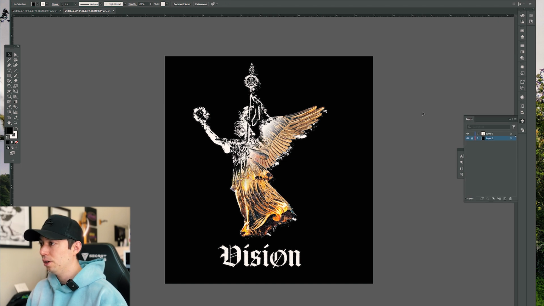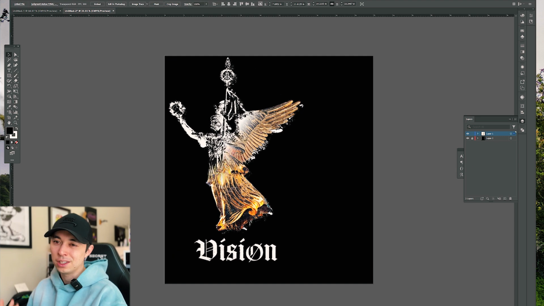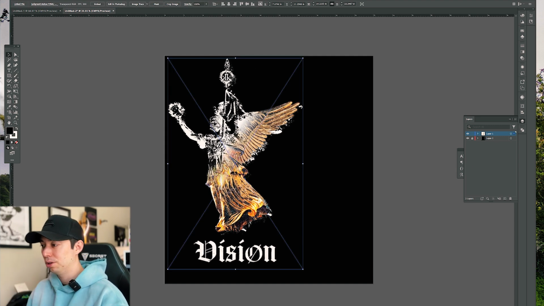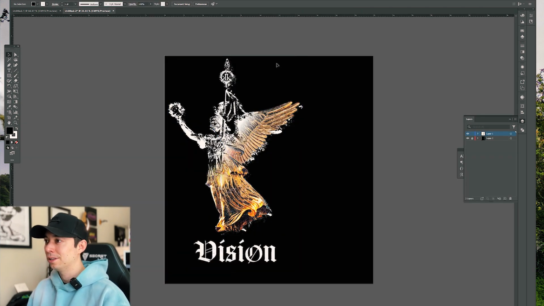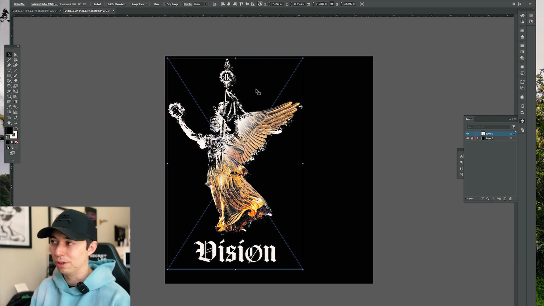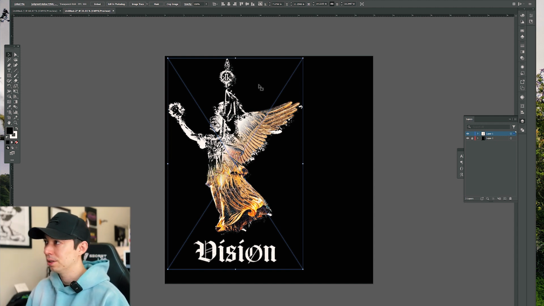So here you can see that this takes up a lot of the space. So if you were to order this design, you're going to have to pay pretty much the entire price for one design. So your unit cost is going to be $31 to make this design. So obviously we don't want that because at that point you should probably just screen print or even DTG. So we're going to change the dimensions because obviously I'm not going to make this 14 by 22. That is way too big for a shirt.